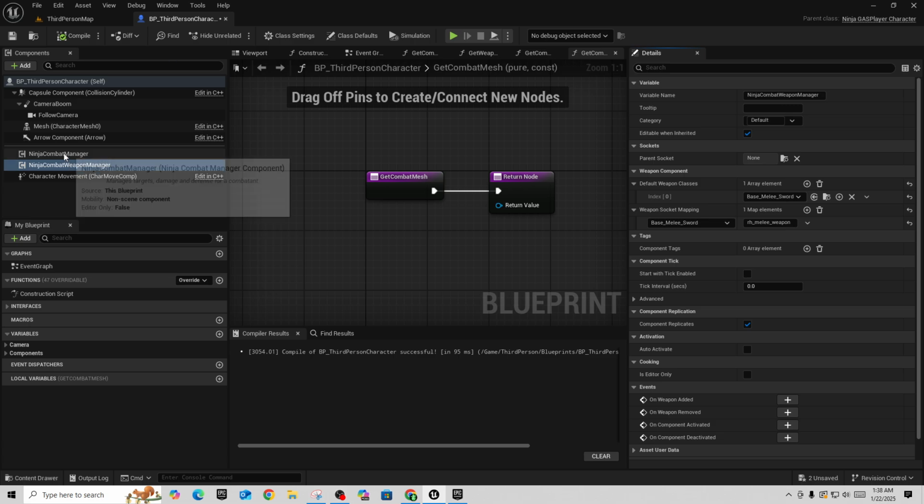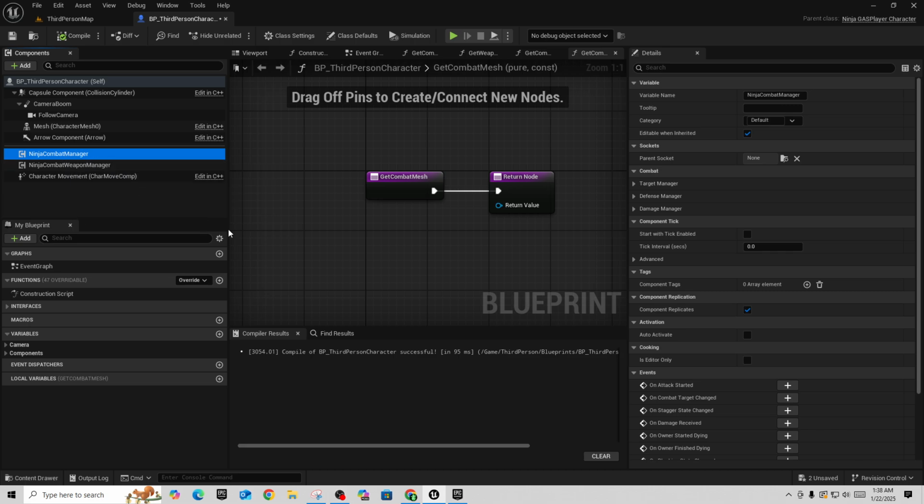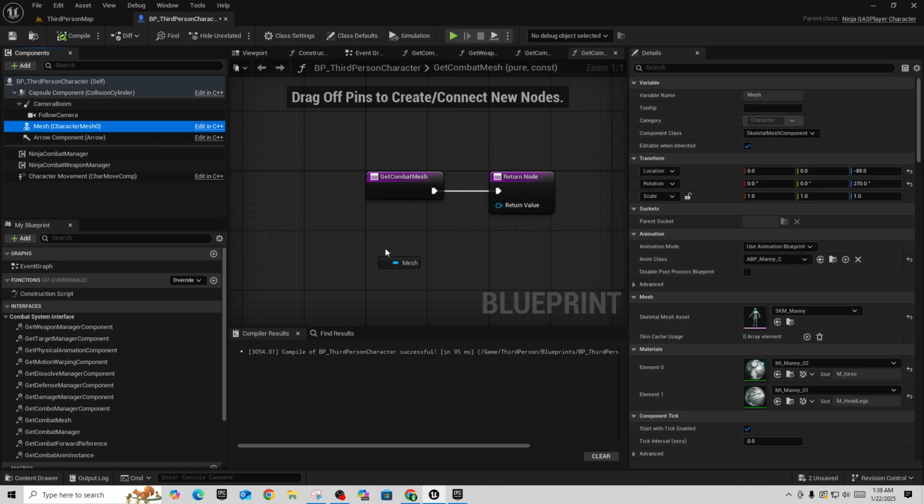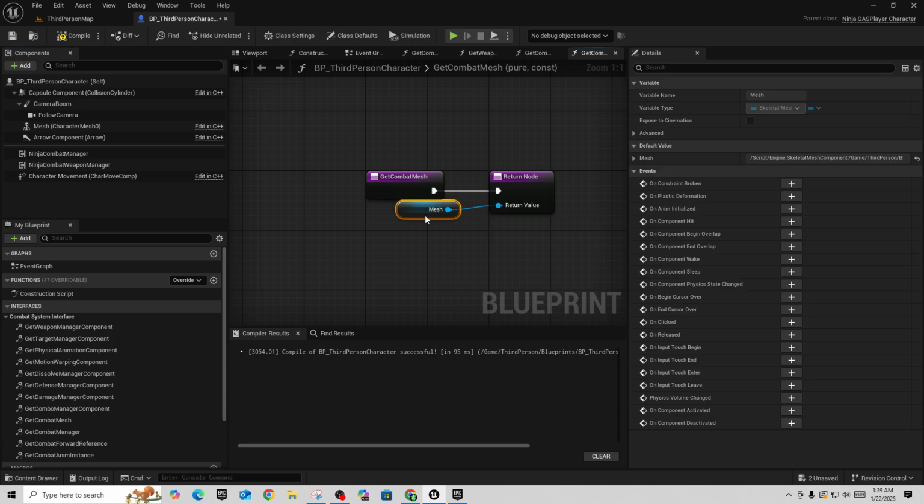And then for our Ninja Combat Manager, we want to go in here and there's a function under the interfaces here for getting the combat mesh. So we double click that and pull this up. And then that's going to be the mesh of our character. It's going to get returned to this object right here. And compile and save that.